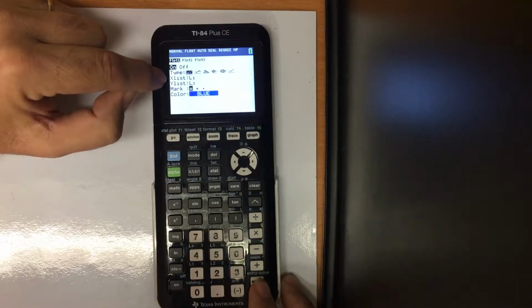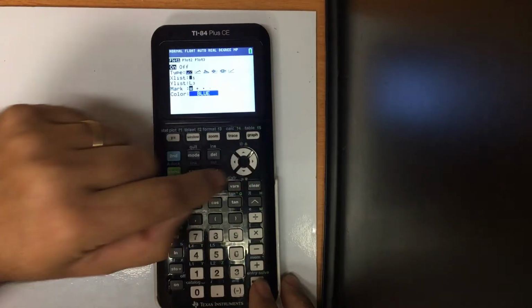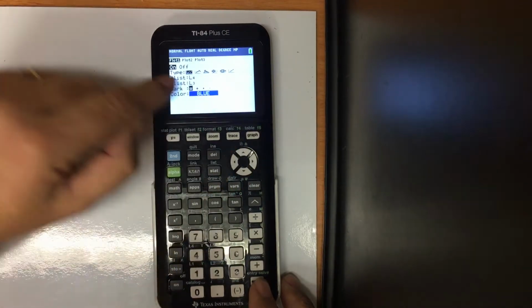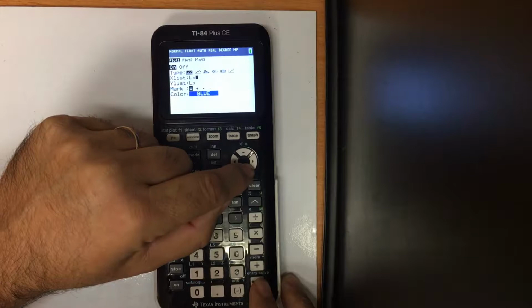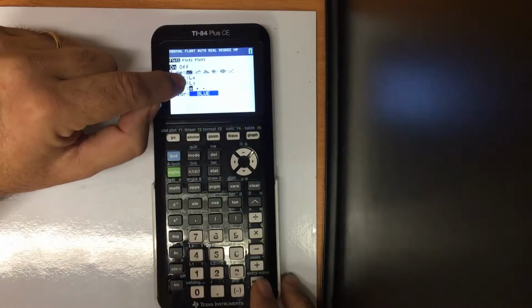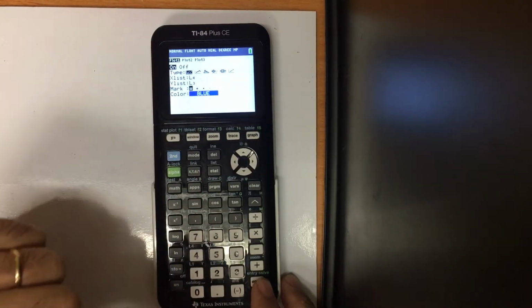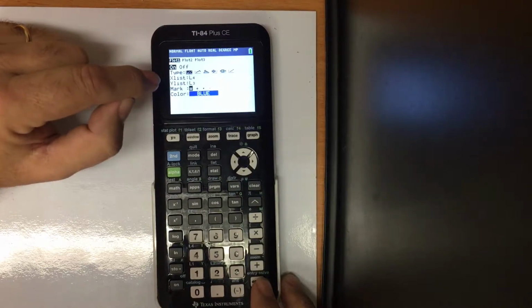Well, my X list, that's the horizontal axis. I've got that information stored in list 4. And I've got the presidential ages, which is going to be the dependent axis. I've got that stored in list 3, so second function number 3. And now I'm ready to go.